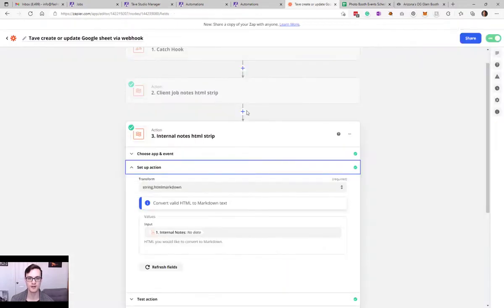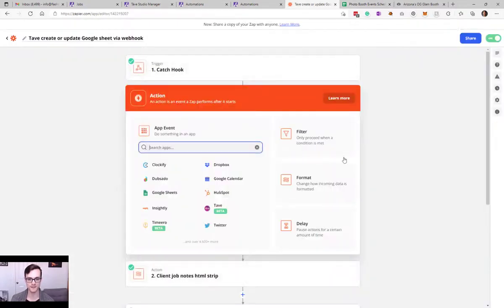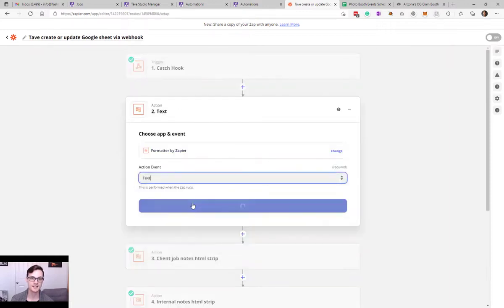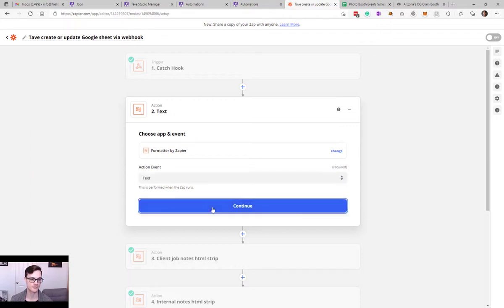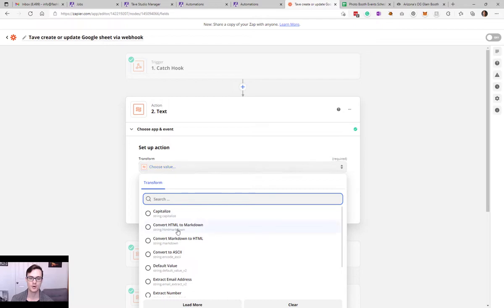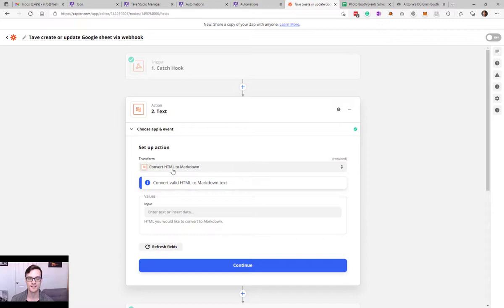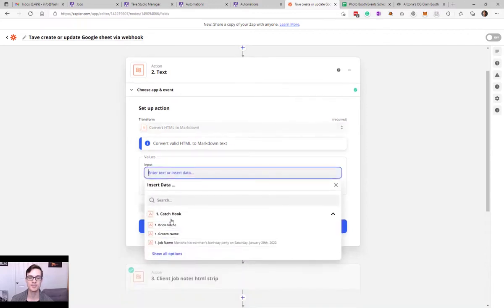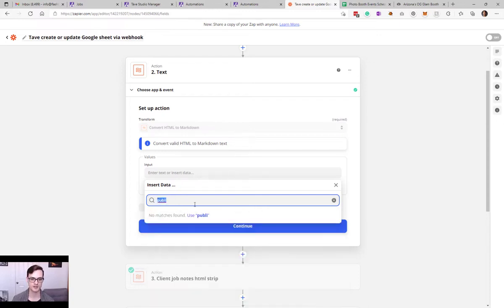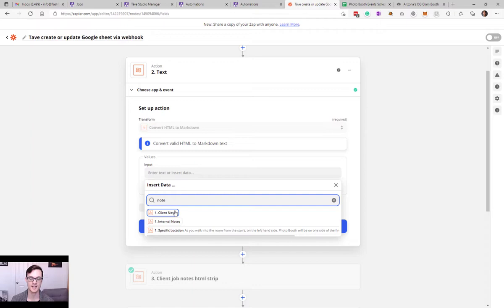So to add a formatter, you just click the plus button, click format on the side there, choose text, but really you can format this data however you want. For this particular demo, this is going to be text that we're formatting. And when you choose transform, the type is going to be convert HTML to markdown. And then the last thing to do is basically select your input from that catch hook step here. In my case, I had input public or internal notes and client notes.